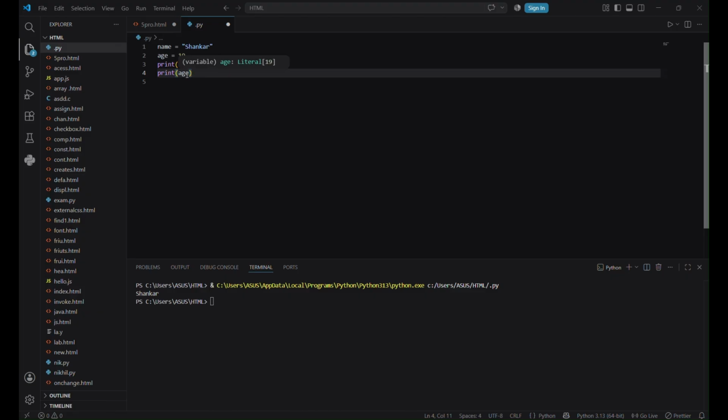Next we learned the data types. Data types tell Python what kind of value is stored inside a variable. We discussed four important data types. For example, integer, float, string. An integer example is 19, a float example is 95.5, and a string example is name equal to a value in double quotes. And finally, we learned the Boolean data type, which stores only two values: True or False.